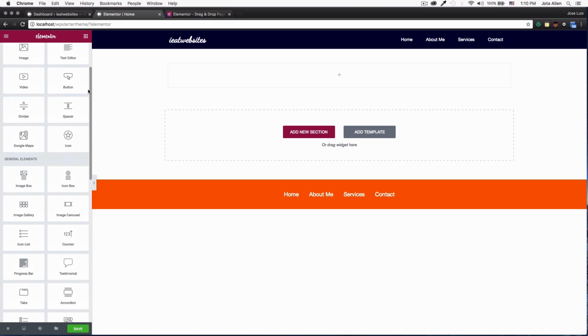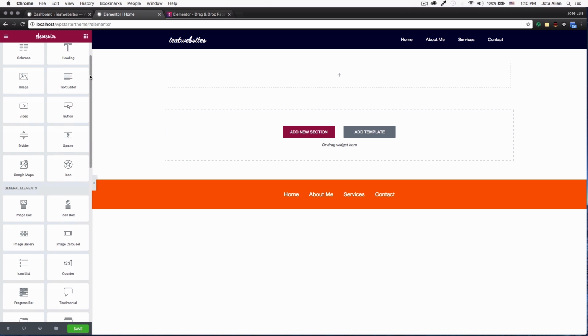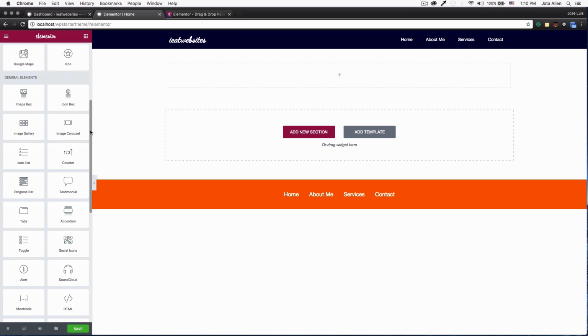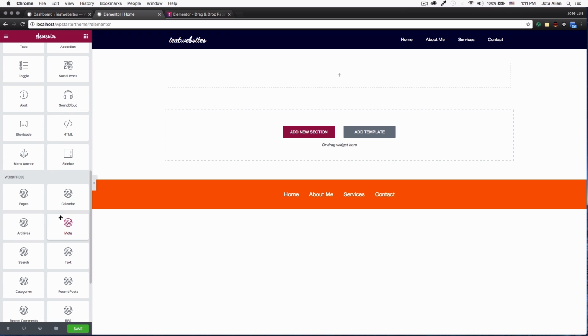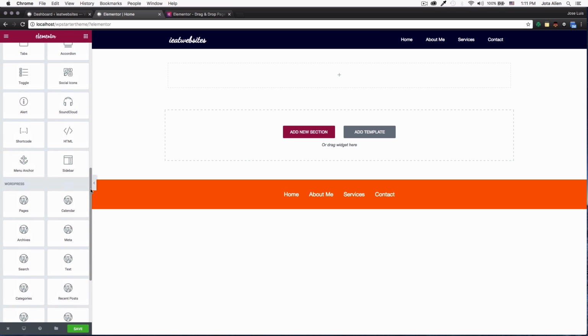that we have here that we can add. So we have the normal stuff like header, columns, text, images, buttons, video, divider, space, Google Maps, icons, normal WordPress stuff, like widgets, text, and all that stuff.